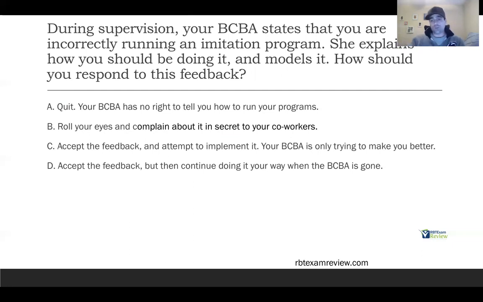Okay, so if they want you to run a program in a certain way, okay, you need to at least try. So don't just quit when you're given feedback. Okay, all they're trying to do is make you better. We want to make you better because remember, it's not about you, it's not about us, it's about the client. B, roll your eyes and complain about it in secret to your coworkers. You can choose to do that, okay, but does that help the team? Does that help the client? Might make you feel better temporarily, okay, but does that help what we're trying to achieve?